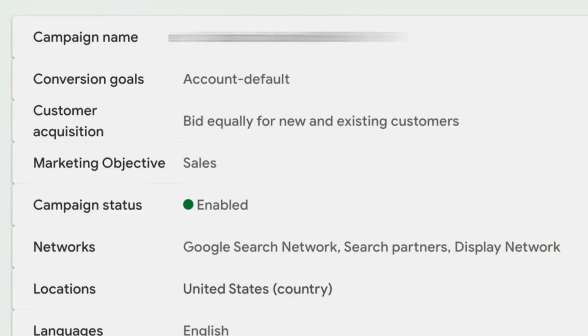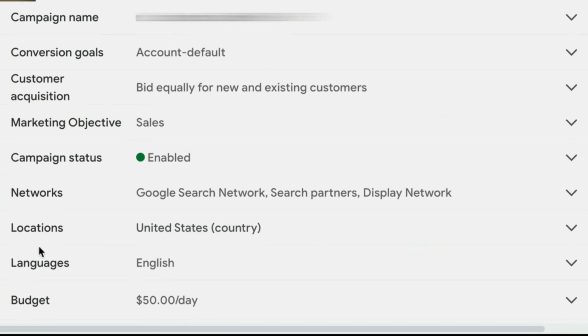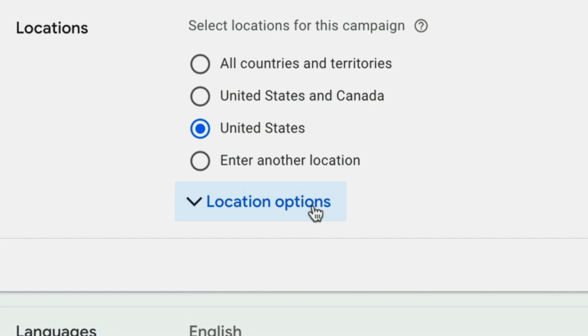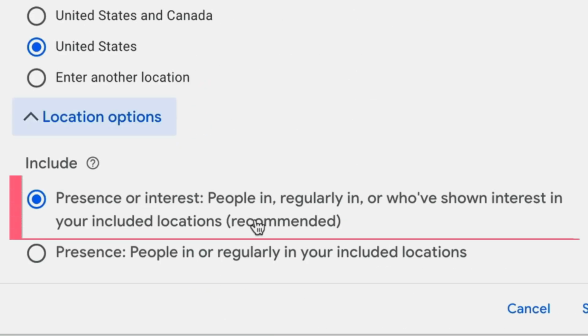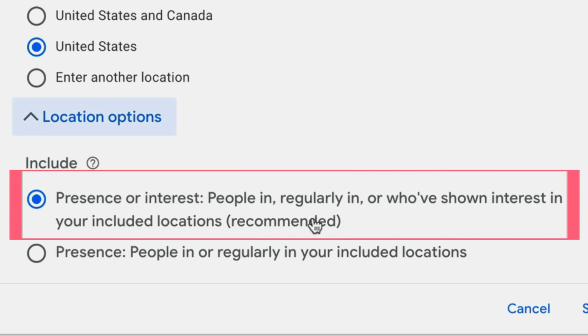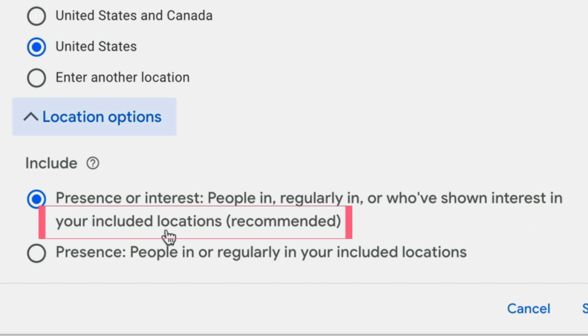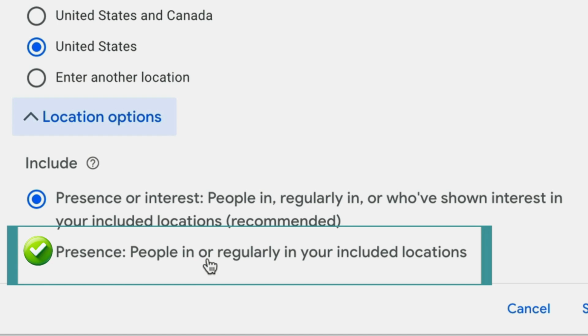Once again, I've gone back into the settings section here, and you can see here that this particular person selected United States as the country that they want to target. If I click on this arrow down here, and I scroll down and go to location options, this is the recommended or default setting, which says people regularly in or who've shown interest in your included location. So we don't want the people who've shown interest in, so you're going to need to change this either when you create your campaign or even for existing campaigns to this particular option, the people in or regularly in your included location.